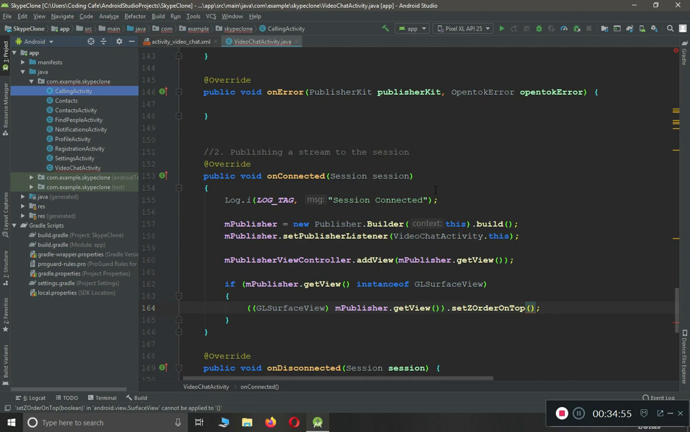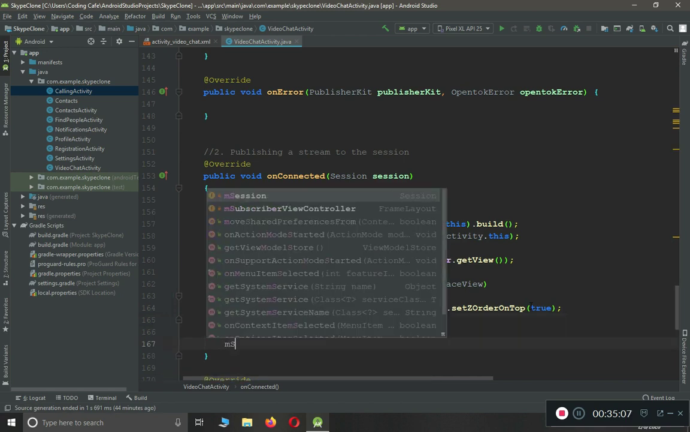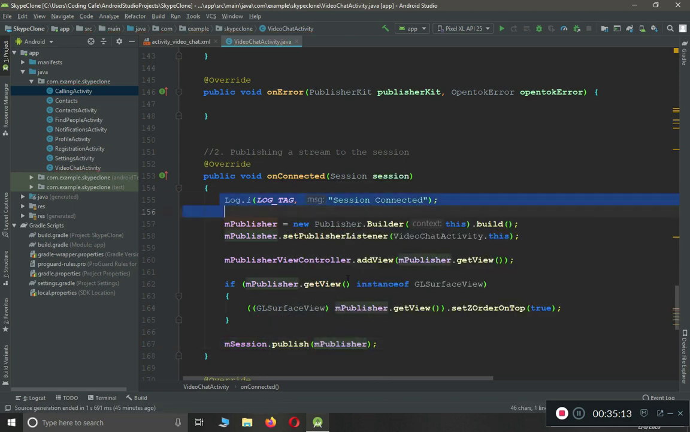So that is the whole thing that we are doing here. I hope you understand this. And then we have to publish our session, so we can say mSession.publish(mPublisher). So in this method, onConnected, what we are doing is the second step, which is publishing a stream to the session. Once the publishing starts, the other thing is to receive that stream on person B's mobile phone. In that case the same steps will be reversed for that person also.